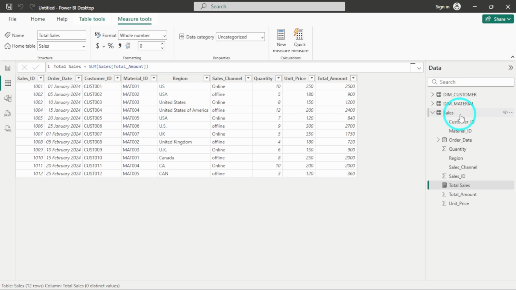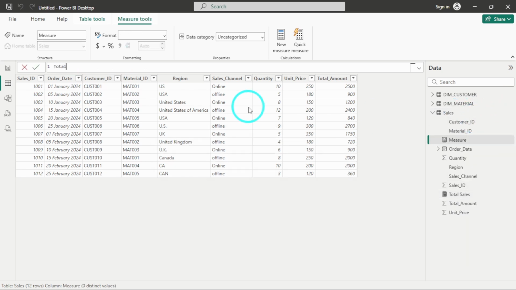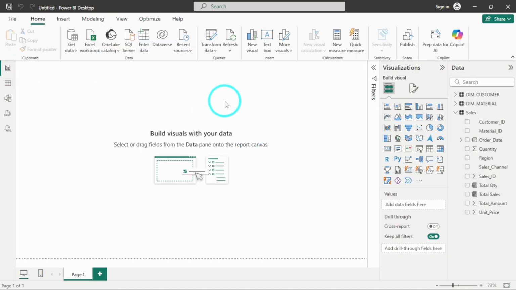Now, let's also create one for total quantity. I will name it total quantity equals sum of quantity, close the bracket, click on OK. And here we have completed our step 2. Now, let's move on to our step 3, which is building visual reports. So this is where you bring everything to life.